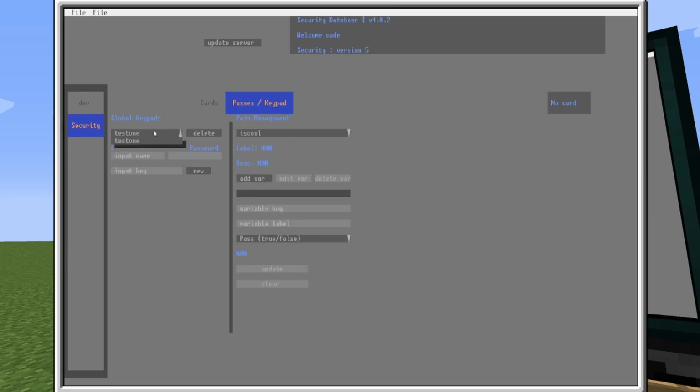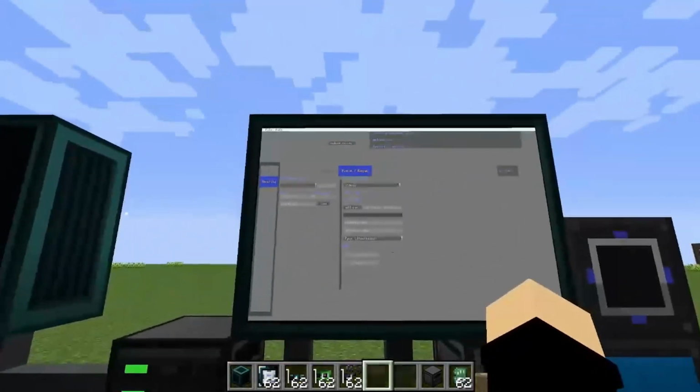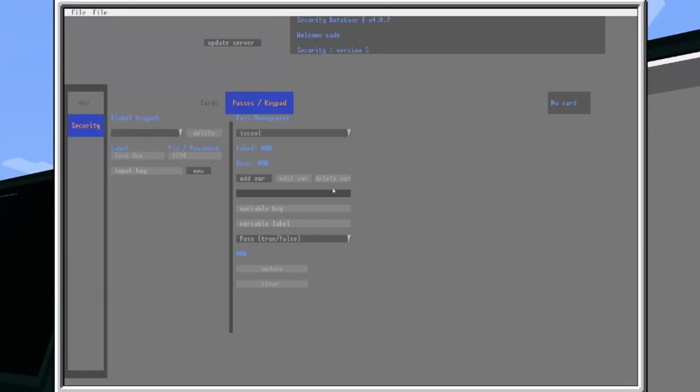Well, while we wait for that, we're going to get to global keypads. Keypads can be added to the door controls, and there's two different types. There's local and there's global. Local keypads are saved on the door system, so you have to edit them inside the text file. While global keypads, you just edit them on the database, and all the doors that have themselves linked to it will automatically update. So we're going to make one right now.